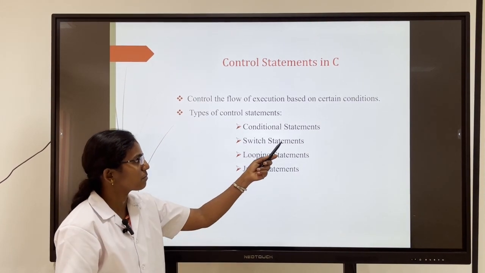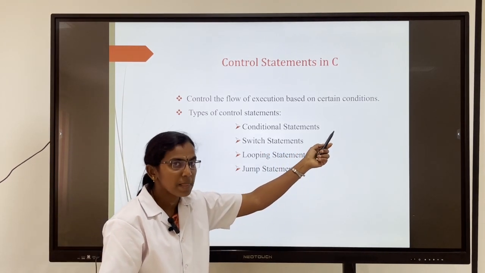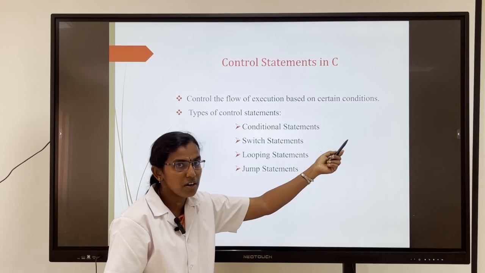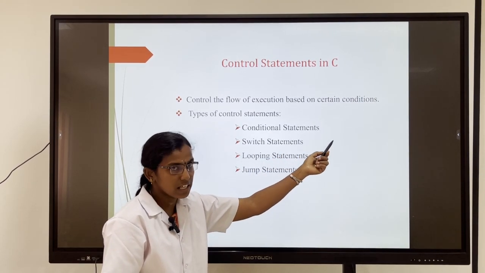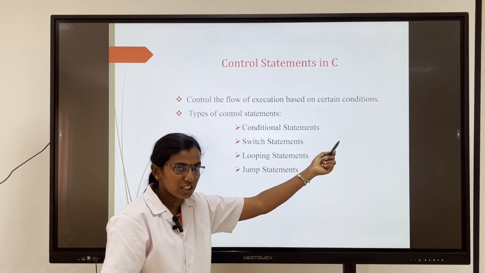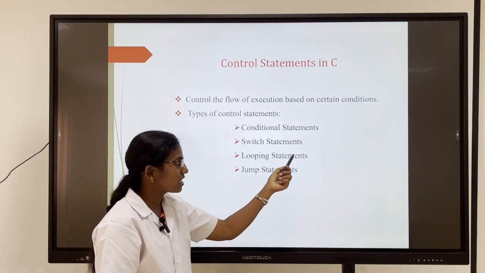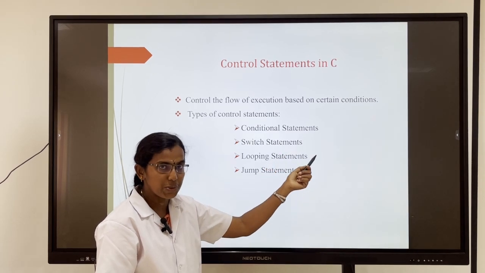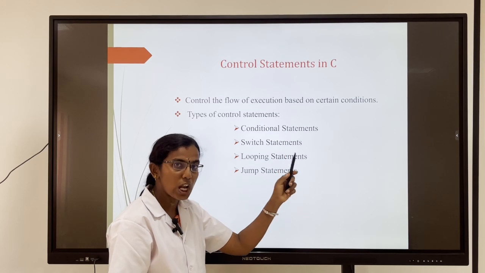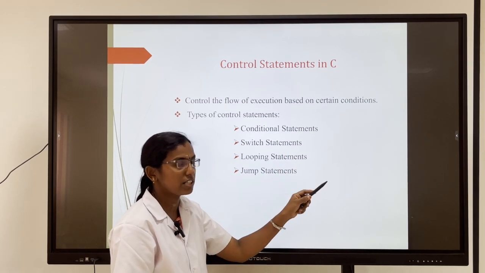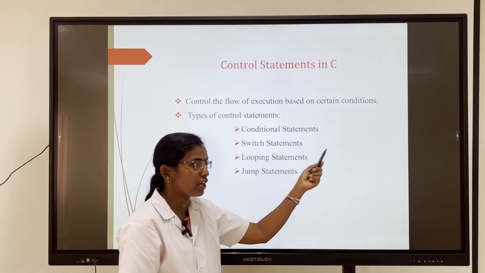Conditional statements are used to perform different actions based on different conditions. In conditional statements, we will see the if statement, if else statement, and else if ladder statement. Then switch statements. Switch statements are used to perform different actions based on the value of a variable or expression.